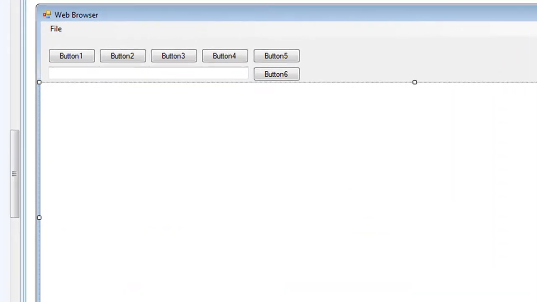Now we're going to rename our buttons. I'm going to name my first one Back, my second one Forward, my third one Refresh, my fourth one Stop, and then Home. Then button 6 will just be named Go. Okay, now that you've done that, we can start programming.